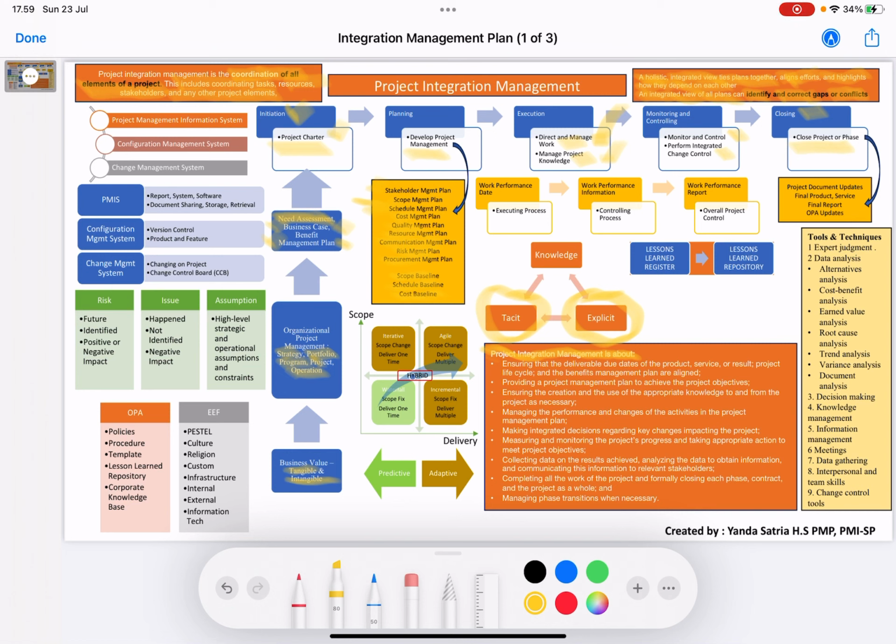In the execution, we are getting data. We call this work performance data. We get this in the execution phase. After that, the next phase is monitoring and controlling. In monitoring and controlling, we monitor and control our project and perform integrated change control. Integrated change control is closely related to the change management system. Okay, when there is a change in the project, it goes to the change control board, or CCB.